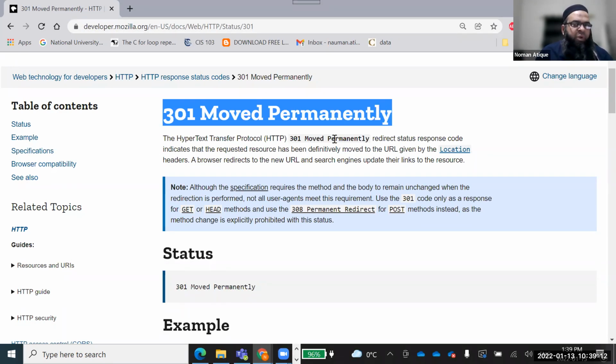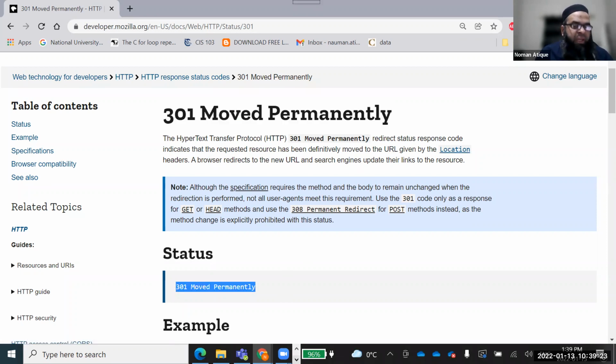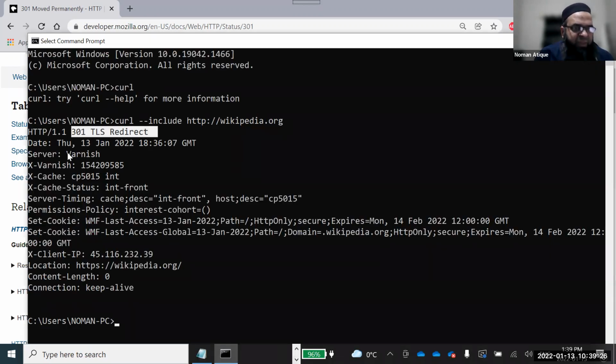The HTTP 301 Moved Permanently redirect status response code indicates that the requested resource has been definitively moved to the URL given by the location. Where it has been moved, they have given in this output. These are all called headers, and these headers tell us whether the request was successful or not. When the response is 301, it means the resource has been moved somewhere. If you go down, you'll find a location header, which says HTTPS Wikipedia. It says it's not at HTTP, rather it has to be at HTTPS.